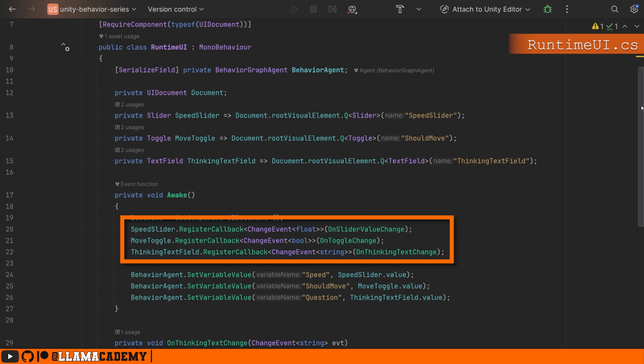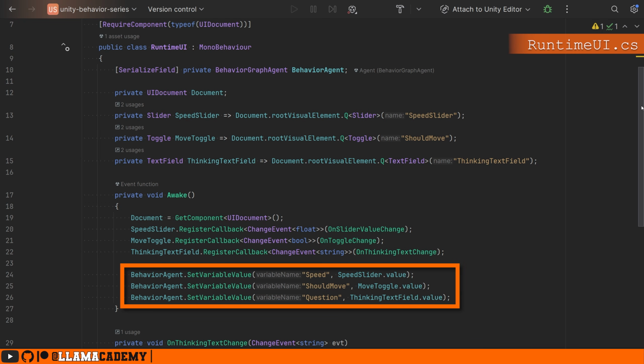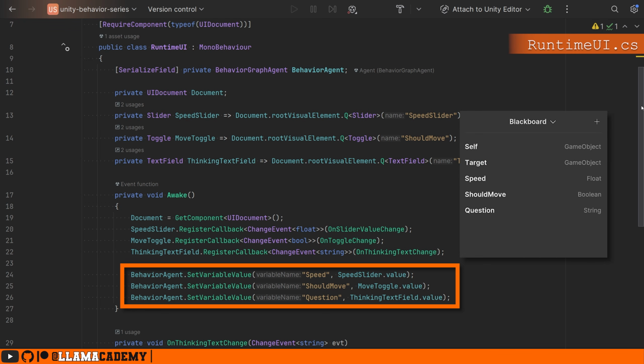We have a little bit of boilerplate here. I've registered some change events, so we'll set those Blackboard variables whenever those values change on the slider, toggle, and text field. And down here at the bottom of Awake, we see the magic sauce here, that BehaviorGraphAgent.SetVariableValue, and then just that variable that we want to set the value of, and then the value we want to set it to.